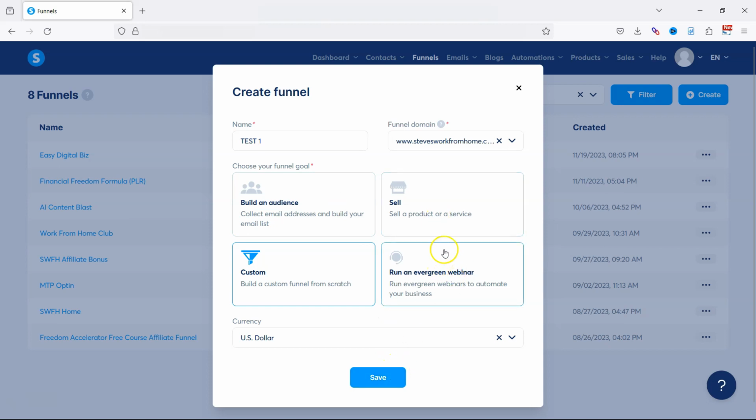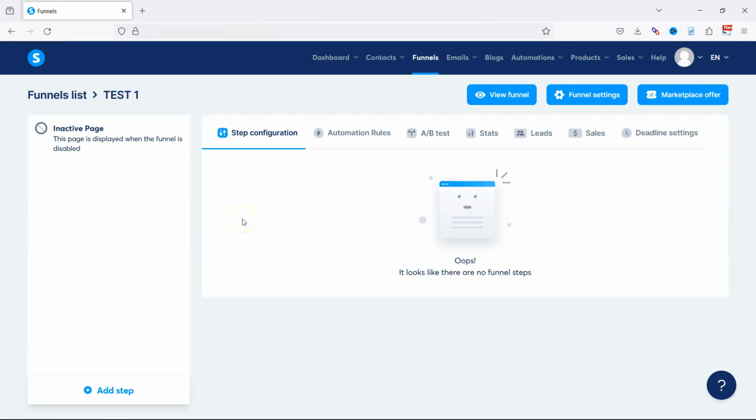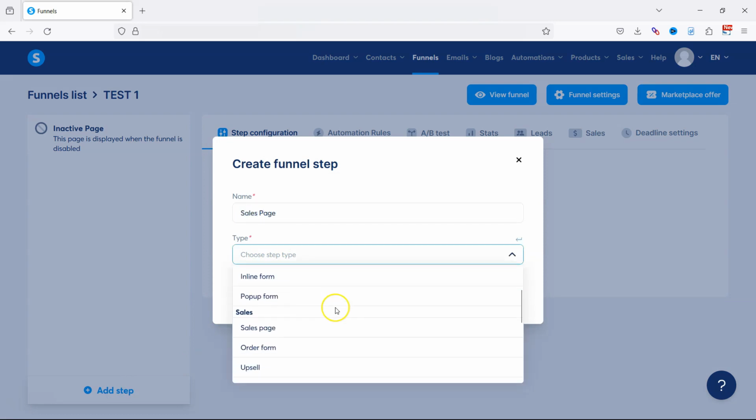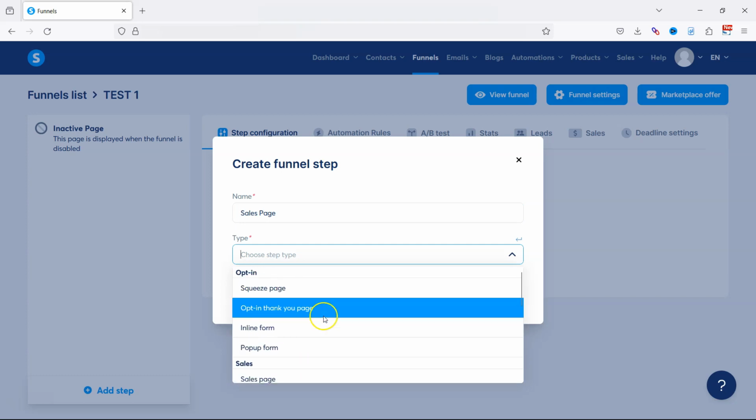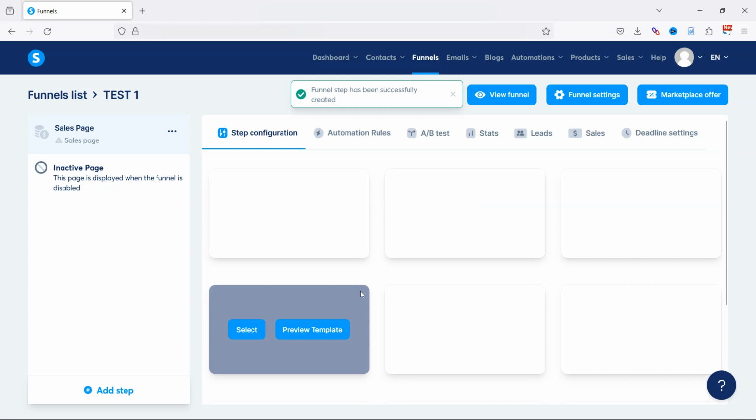You can also set up an evergreen webinar, which I'm not really going over, but you can do that as well. So I'm going to click on save. Now when I click on this, since I did custom, it's completely blank, but that's fine because I can show you kind of how it works. So if I click on add step, this is going to be my sales page. And then here is where you would select what type of page you want. So I want sales page, I click on save.